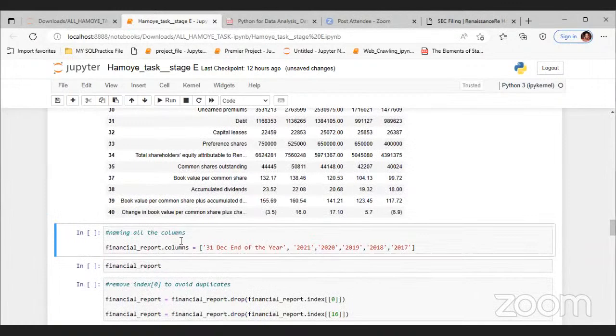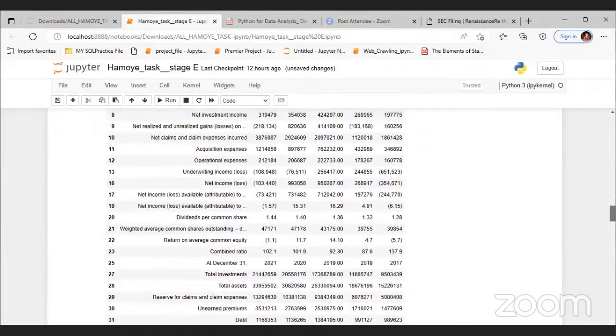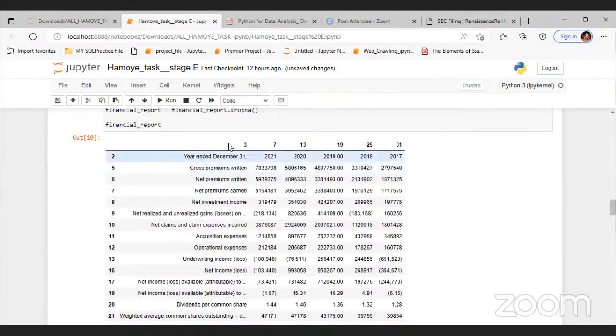So you have to name all the columns. What I mean by naming them is, you can see each of my columns has an integer, numerical numbers as the name, and it doesn't look very nice at all. Each column is supposed to have a text name. So I have to name my columns.